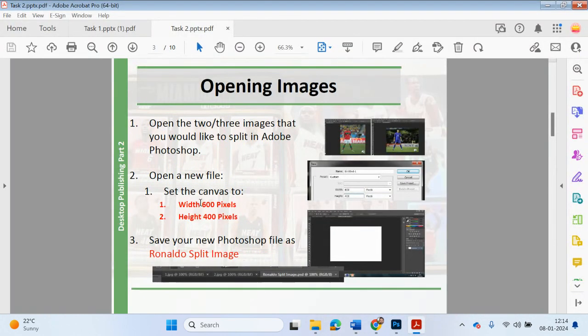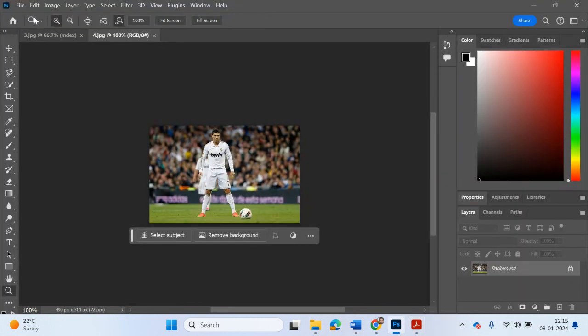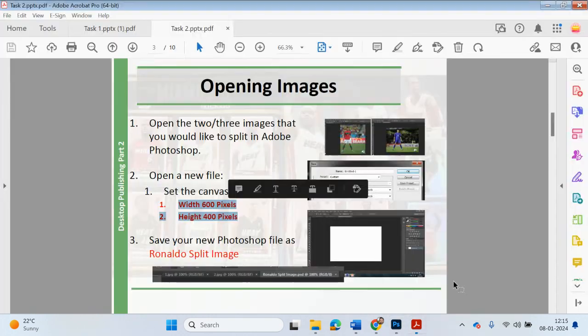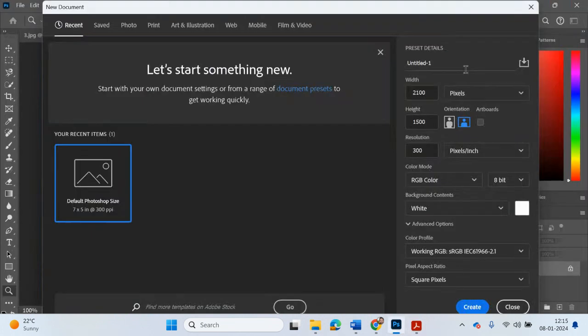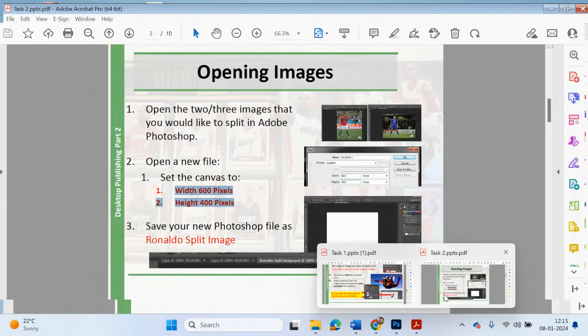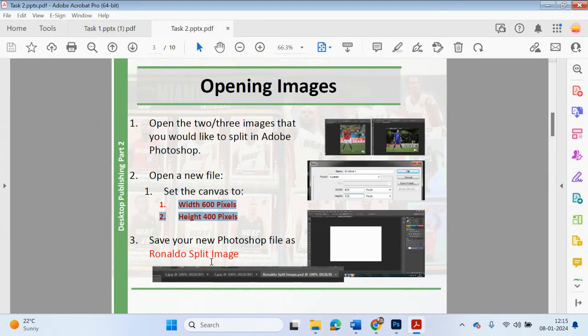Right, so the next step is to create a new file, and it's going to be 600 by 400. So let's go to File, New. Let's do it up here. So we want it in pixels. Okay, so the width is going to be 600 and then the height is going to be 400. Okay, let's click on create. Right, so the next step is what we're going to do. We can save the picture later.